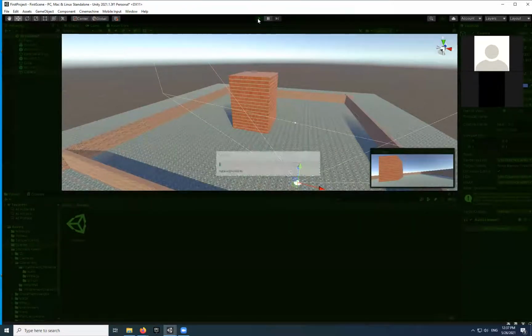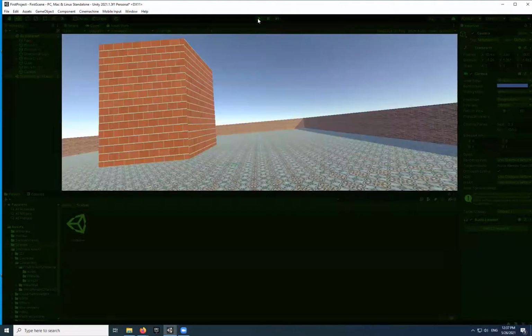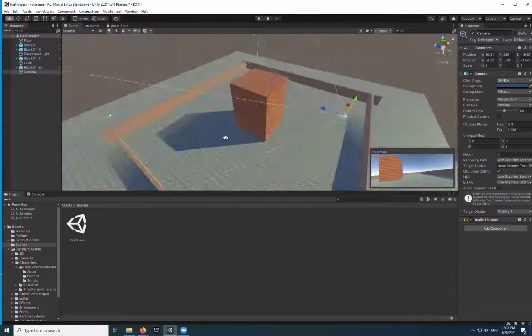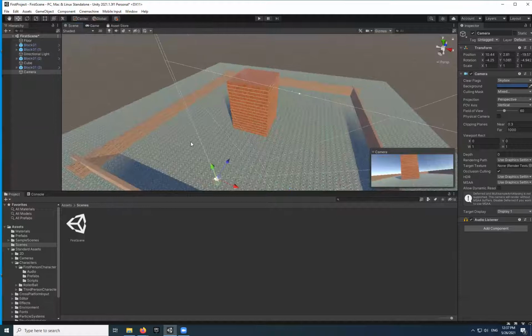So when I play this, then nothing happens. Actually, it doesn't play. It switched to the game mode. We can't do anything here. Okay, we cannot navigate into this scene as we can navigate into this. So this is what we are going to cover today.